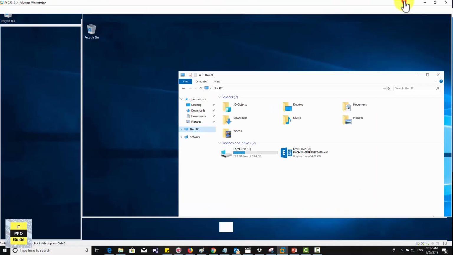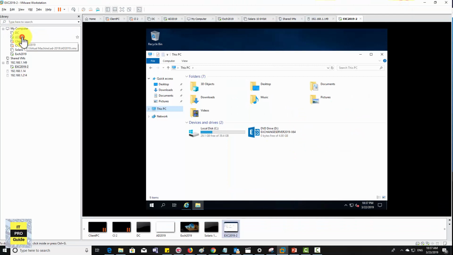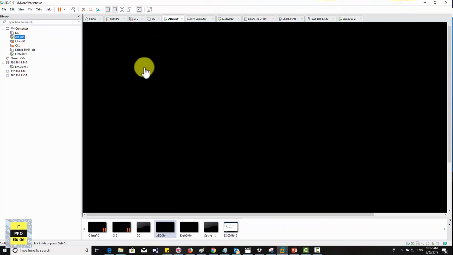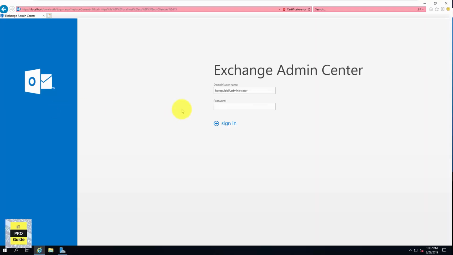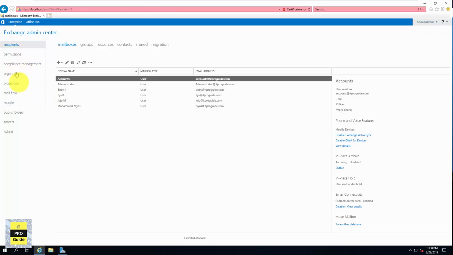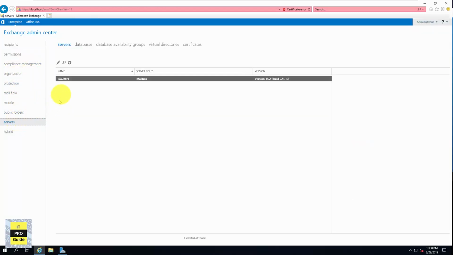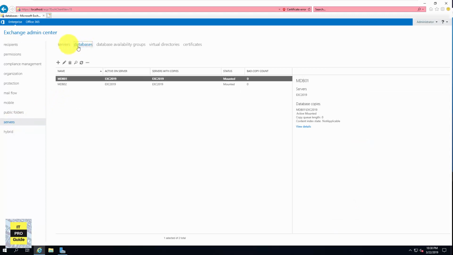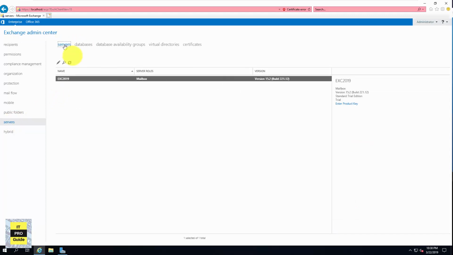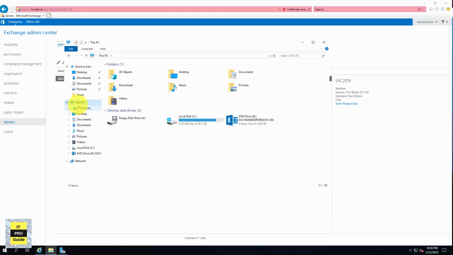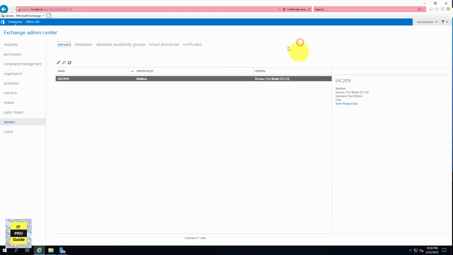So let's look at the infrastructure I have in my demo environment. I have an Active Directory running 2019 and an Exchange server 2019. Let us log into the Exchange Admin Center and see. When you go to the servers, you can see I have just one Exchange server, that is EXE 2019, and I have two databases, both are mounted, and my Exchange server is installed in C drive now.